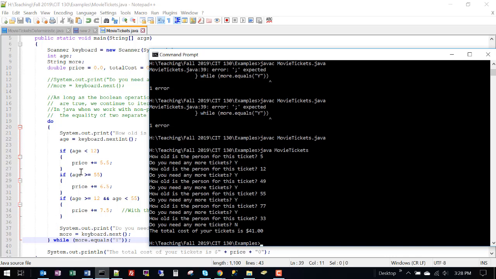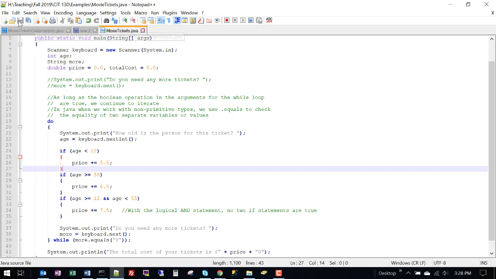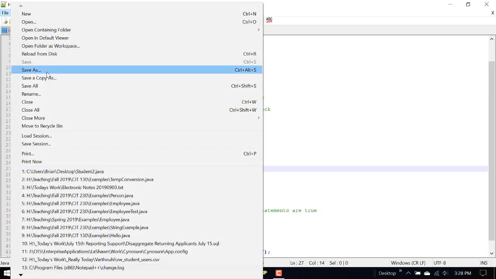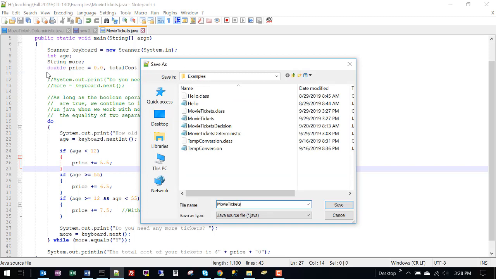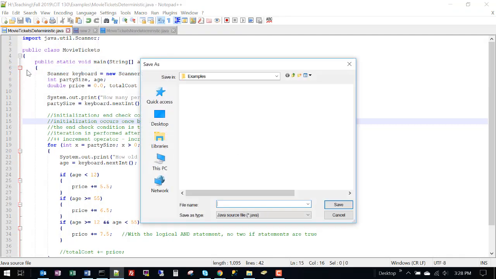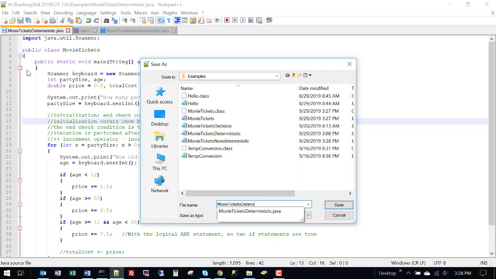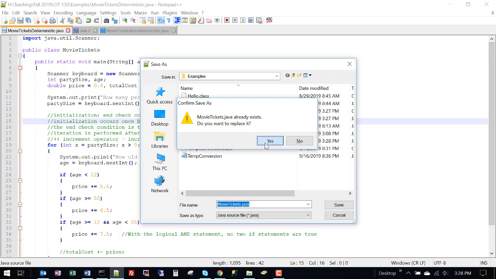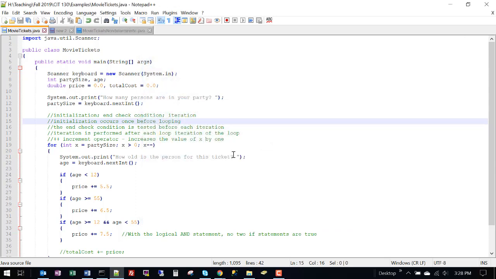So what I am going to do now is save it as movie tickets non-deterministic, so that I can go back to my original. I'm going to say file, save as, movie tickets, save, and I do want to replace, because I still have the non-deterministic version. I want to do a couple things here.